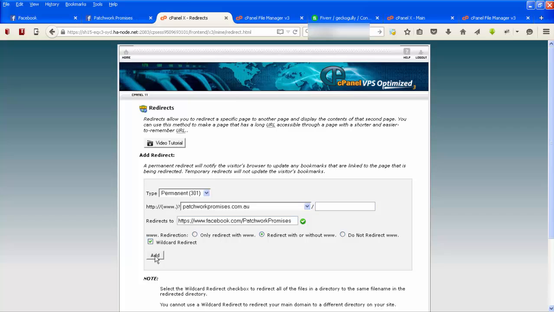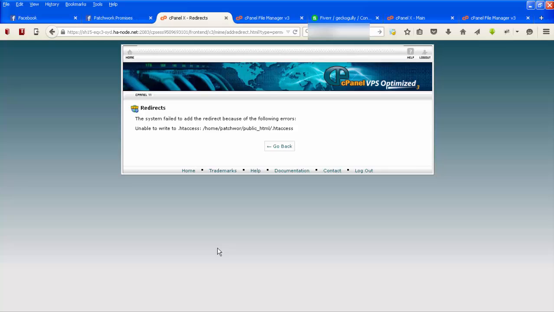And then you click on add. Now I know for a fact that I'm going to get an error message here, but I'm going to show you what you do about that error message. Normally that is all you do. Normally it will say yes, fine, it's worked.